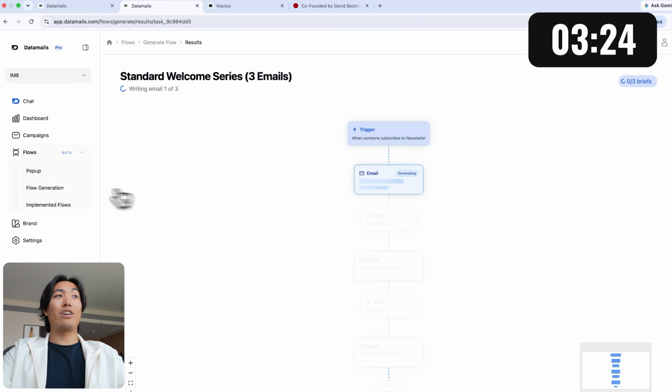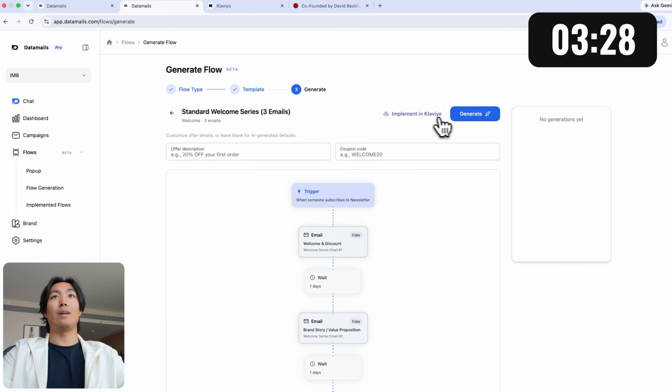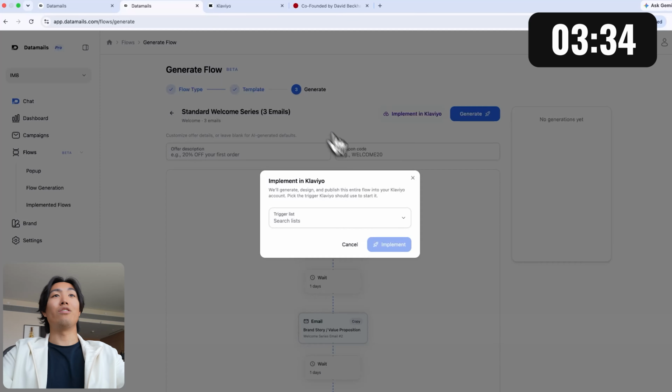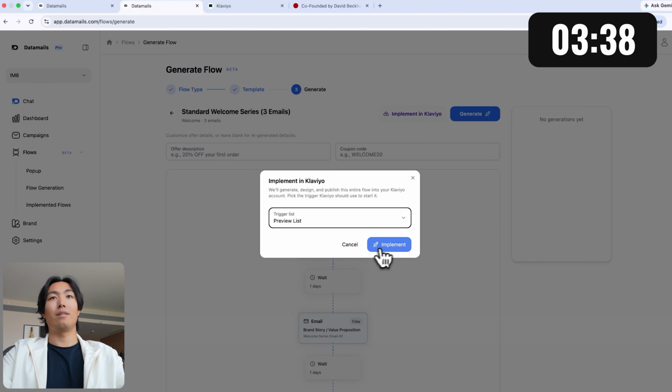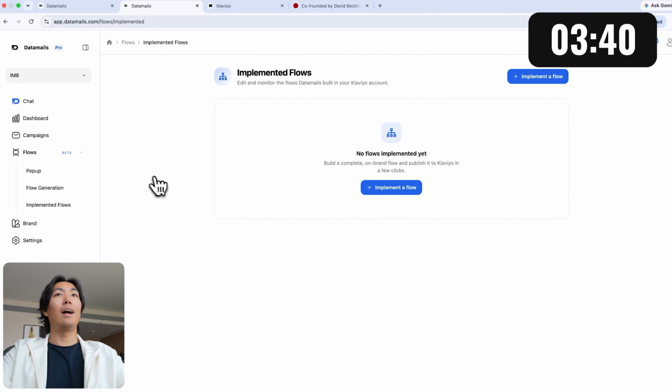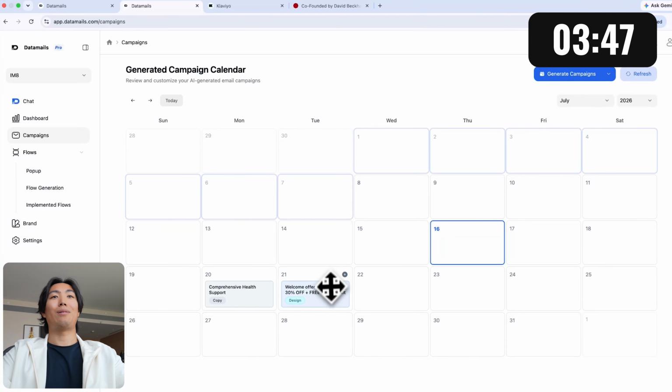And once it generates, you can actually go ahead, and I'll show you how to do this. You can just click implement inside of Klaviyo, and it's going to send it right into Klaviyo once you're happy with the content. It even asks you for the trigger list. So for instance, this one, I'm just going to put preview list, and it's going to work on that in parallel as well. So you can see why it's so much faster than an agency, right?